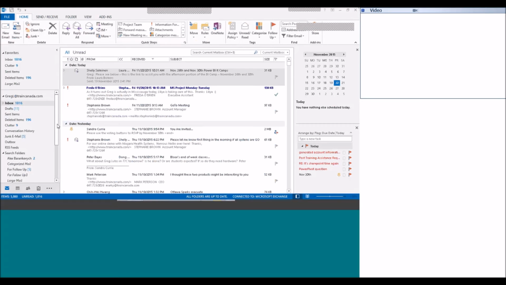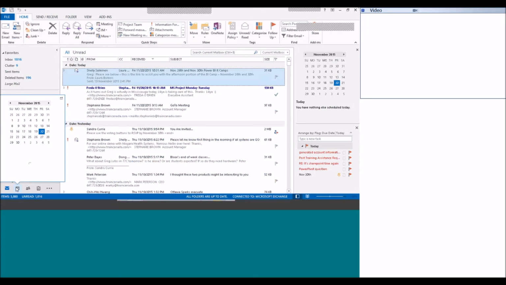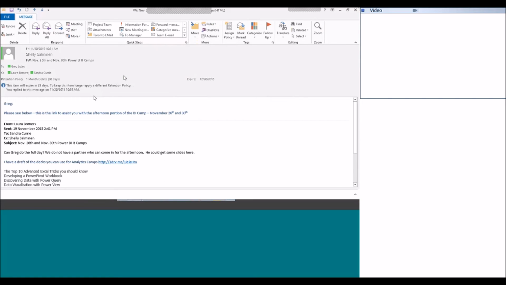So those are just a handful of the different things that you can do that really helps you manage your inbox. Part of management, too, is your calendar. I do have a calendar that I can use and take a look at what I have scheduled. And, of course, that's in your email as well.